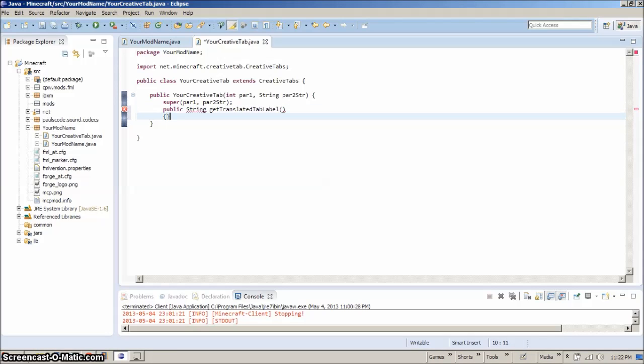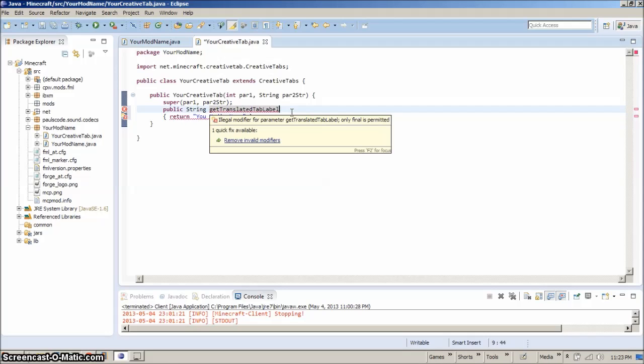And we're going to want to have return. I'm not even entirely sure those parentheses are necessary, but we're going to return a name, and this is going to be the name of your tab. I would have it be your mod's name or your name maybe, just something to call it by. And why is this? Oh, that shouldn't be working that way. It should work like this.